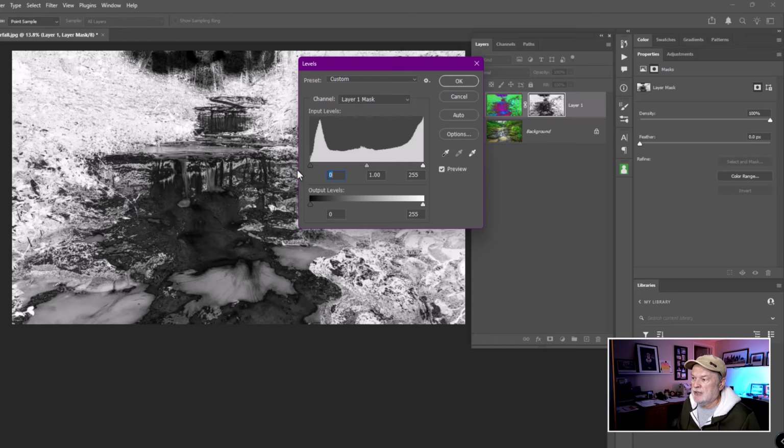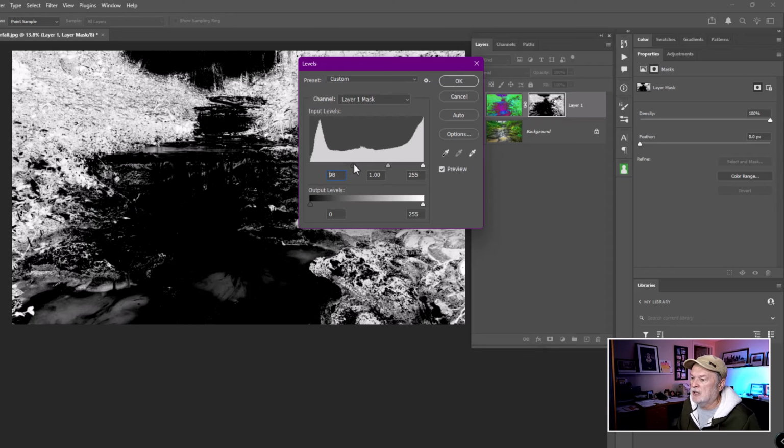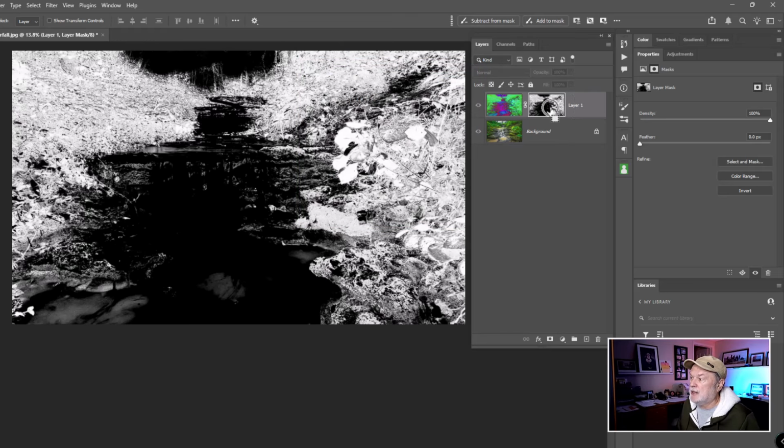So this is what I started with. Again, this is an optional thing by you. It's a judgment call. If you want to darken up the blacks like I am there, then click on OK. So this mask right here is based on the saturation.